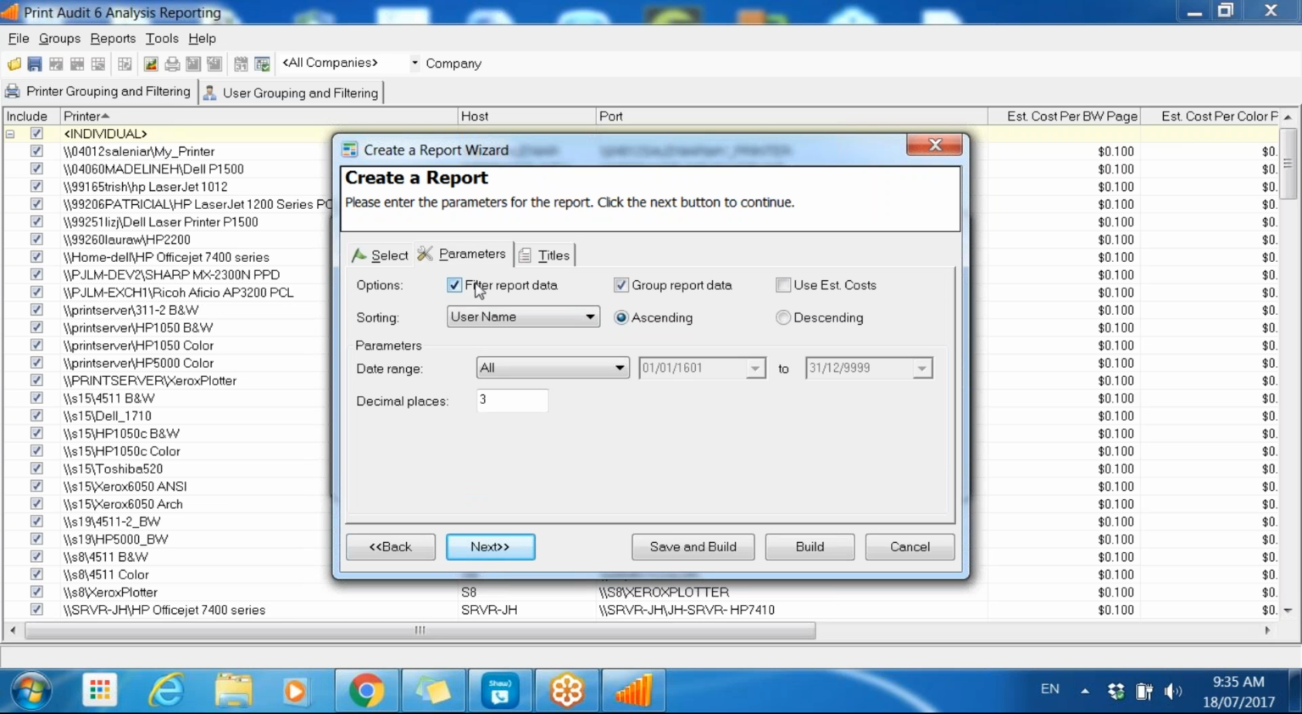So at this point, I don't want to filter report data. I am going to show you what this feature does. It's just a way for removing data that isn't checked in this box on the side. And I also don't want to group report data. So grouping data would just give you a group total. It's not going to show you each individual user under that group. Okay, so for the user volumes report, I'm actually going to pull it based on total cost.